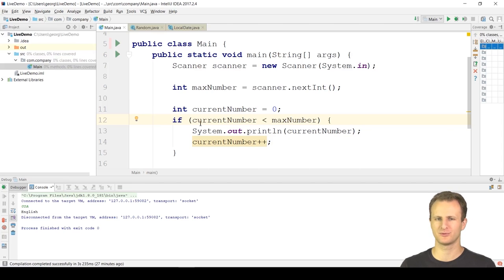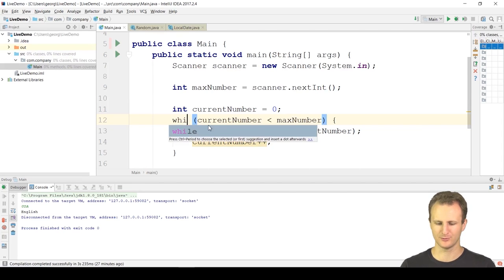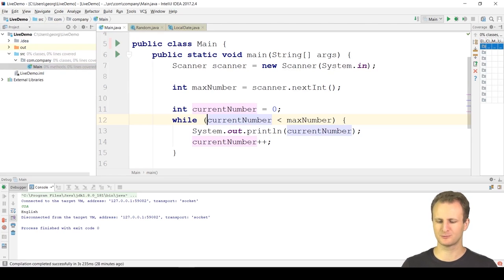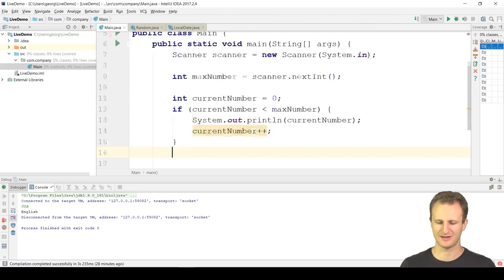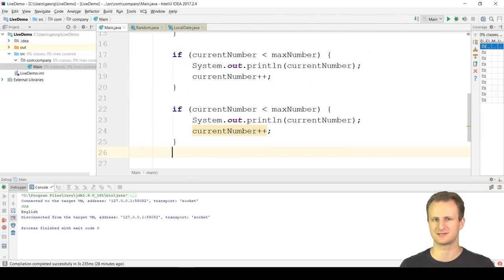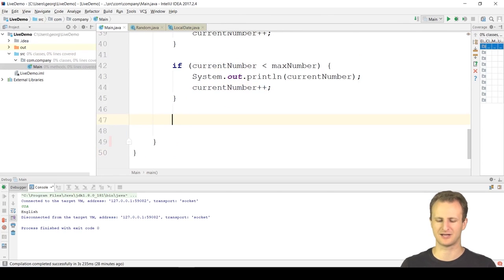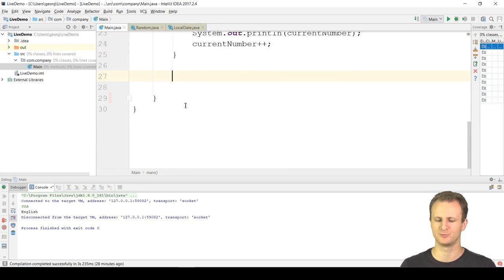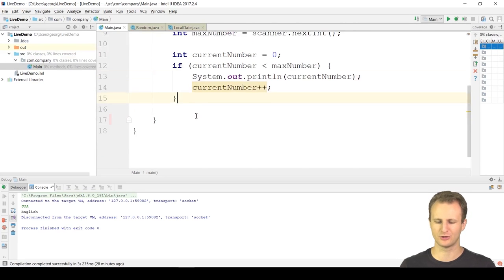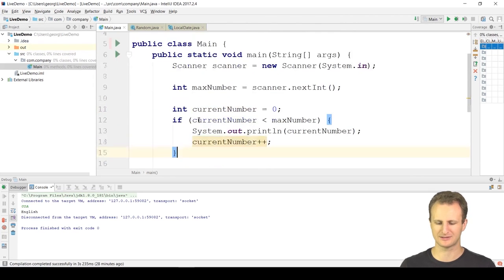So a while loop, let's use the while loop. A while loop is just what we wrote previously. So the multiple ifs chained one after another. So we had an if, and then we had another if, and then we had the same if, and the same if, a lot of times. Well, that's exactly what a while loop is. However, you don't write it multiple times. You write it exactly once.